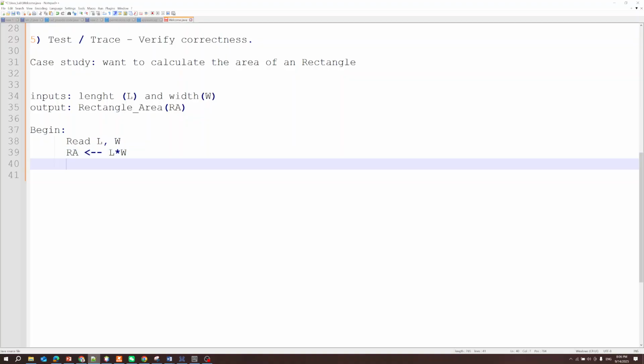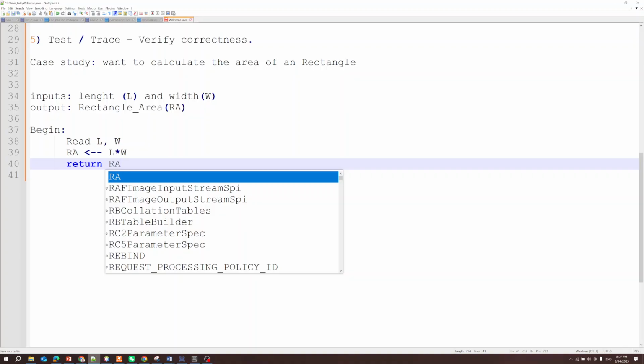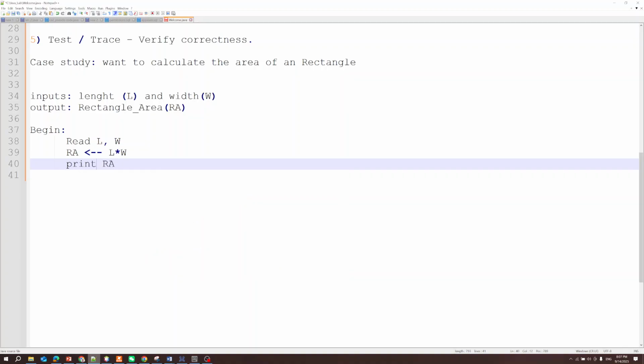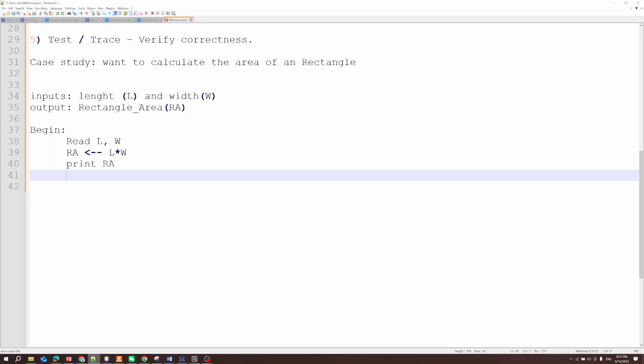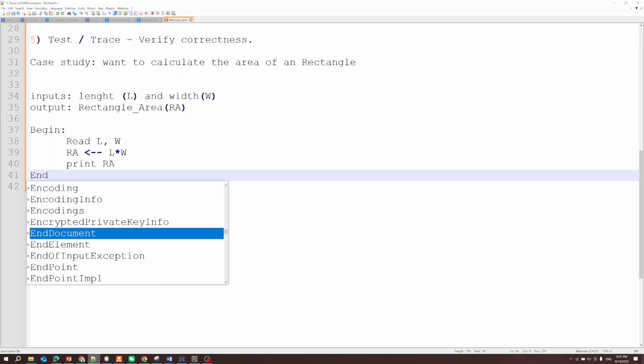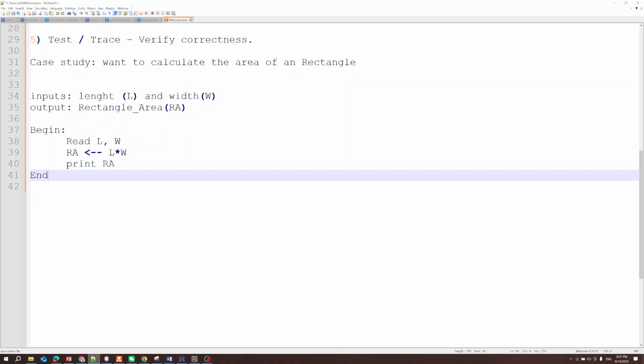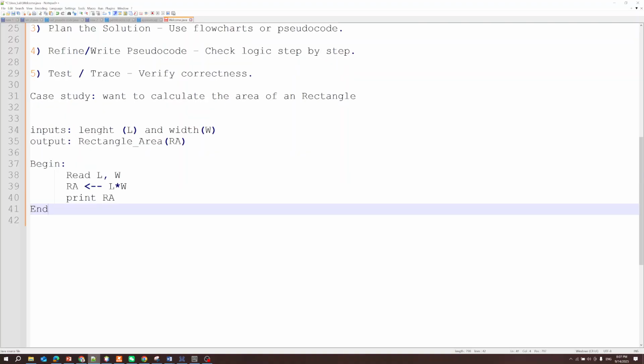Then after we get it, now we have to get our output, so we can just print the output, or sometimes we just say return the output, that is our RA. To simplify, we can just say print the area of a rectangle. Then now our logic, or the pseudocode if you want, is finished, we can say end of the pseudocode, as you can see here. Now we have designed a simple example about how we can compute the area of a rectangle.